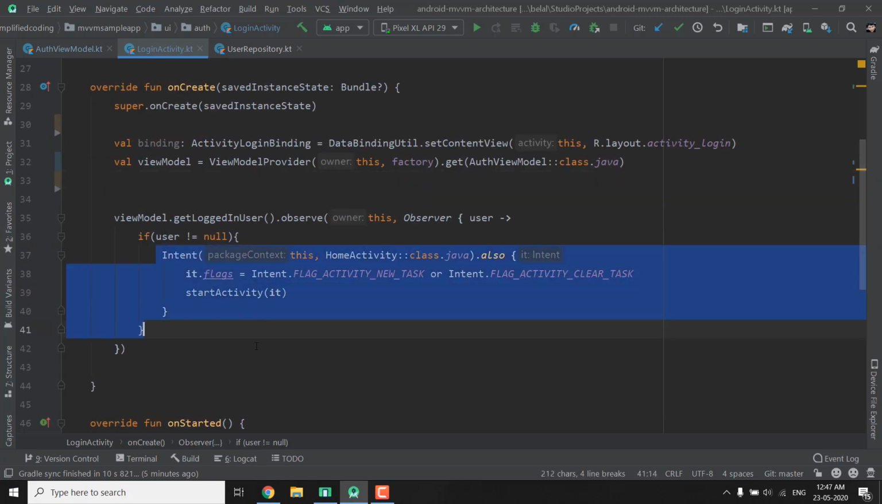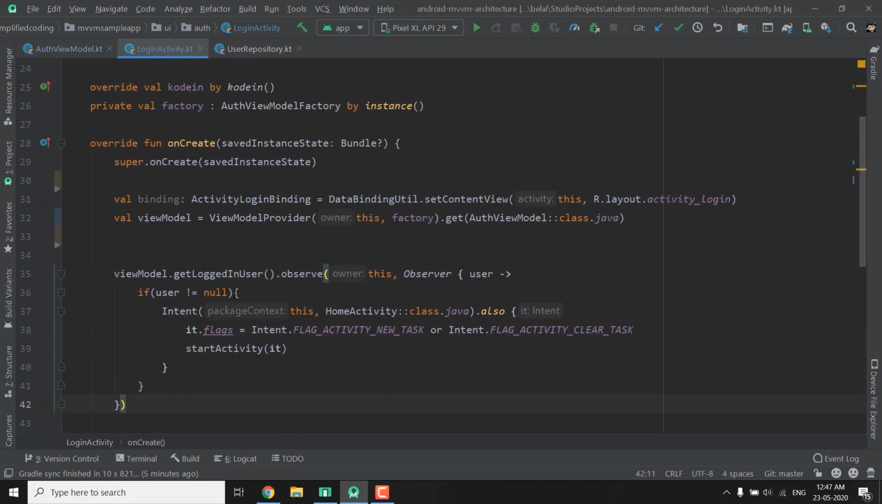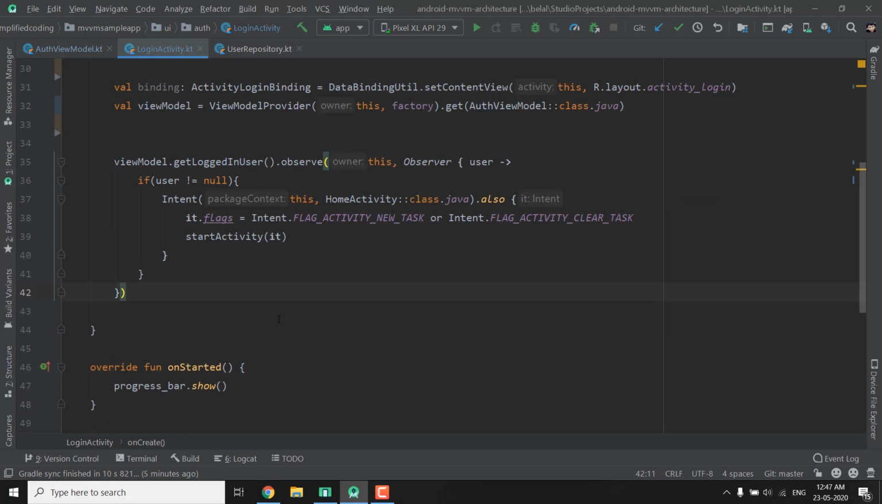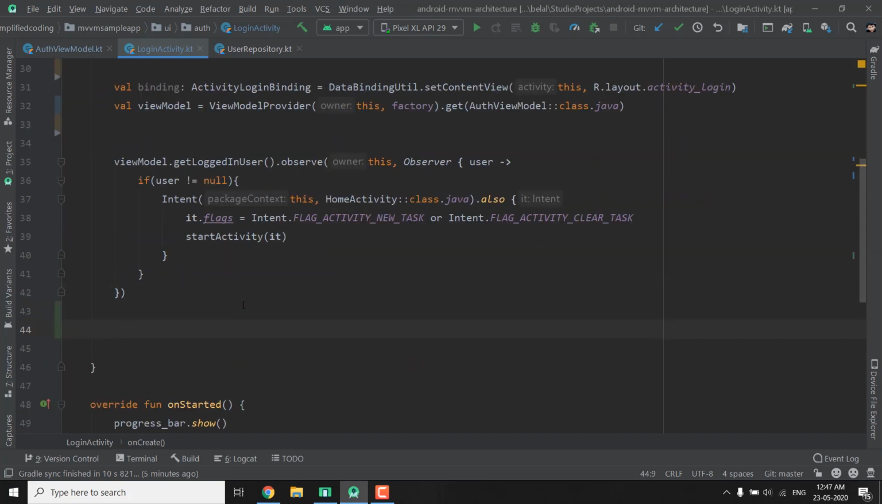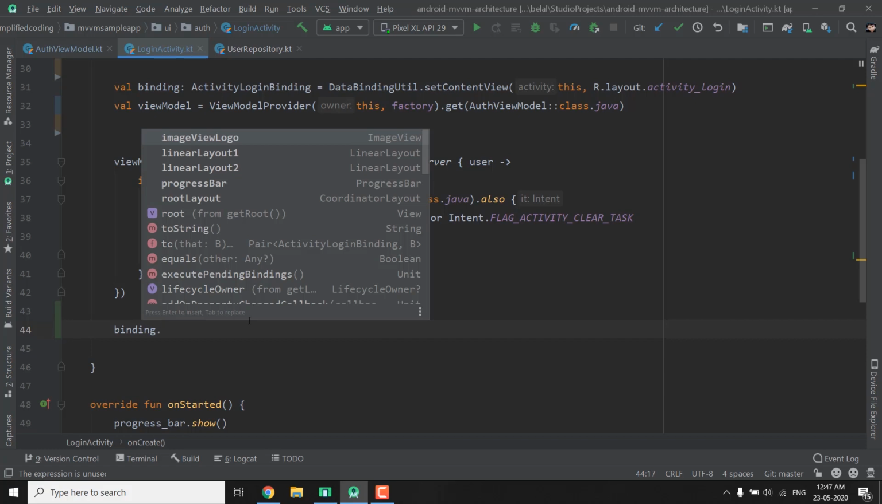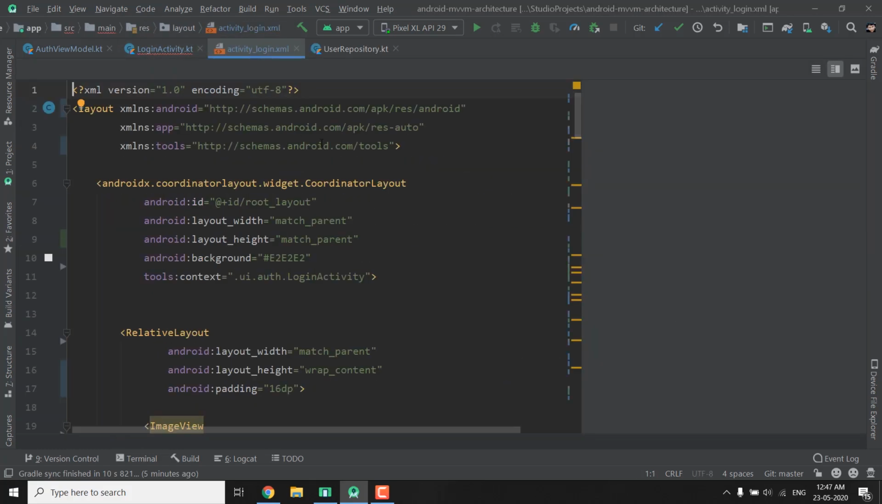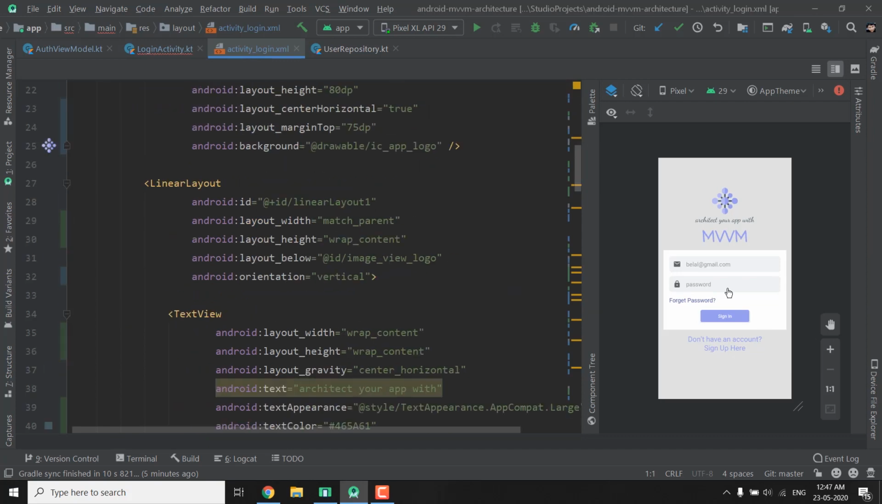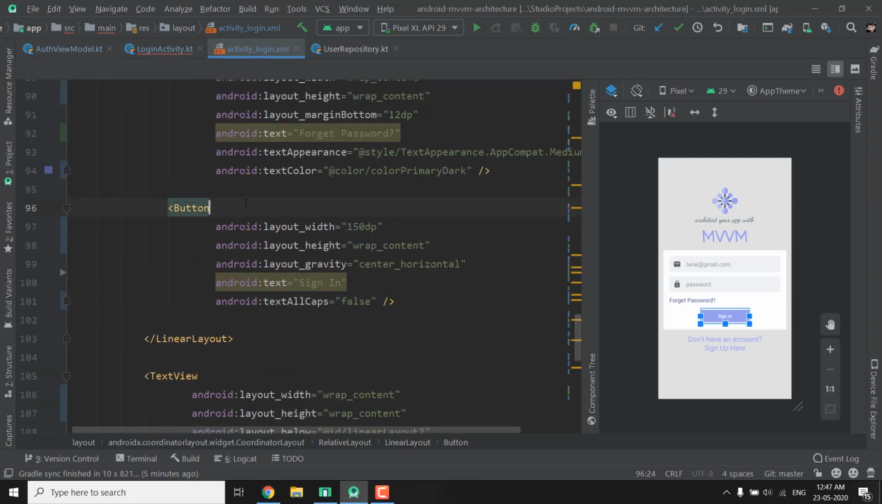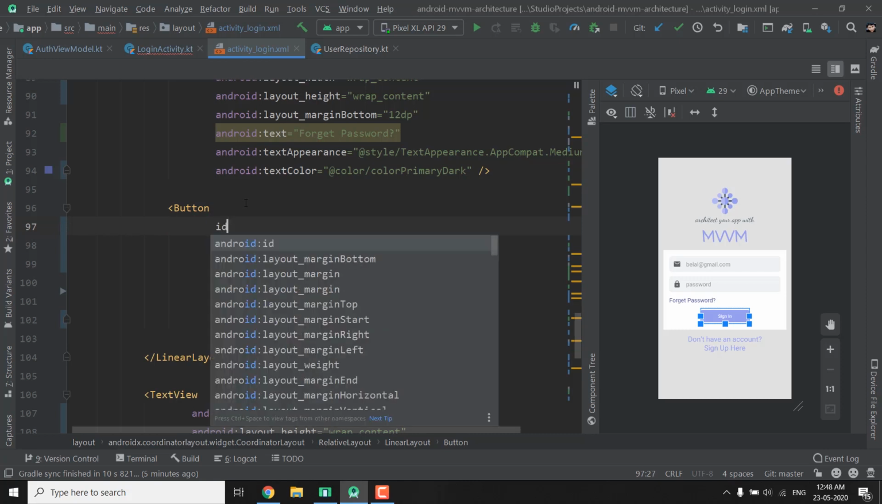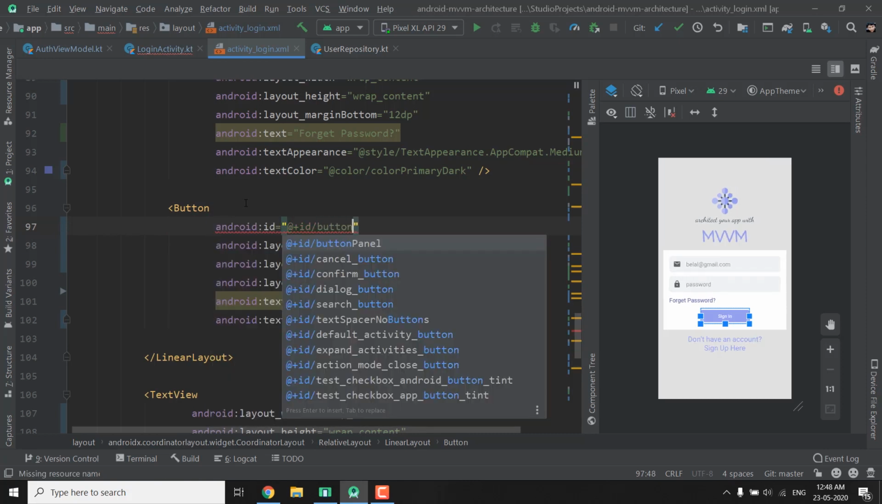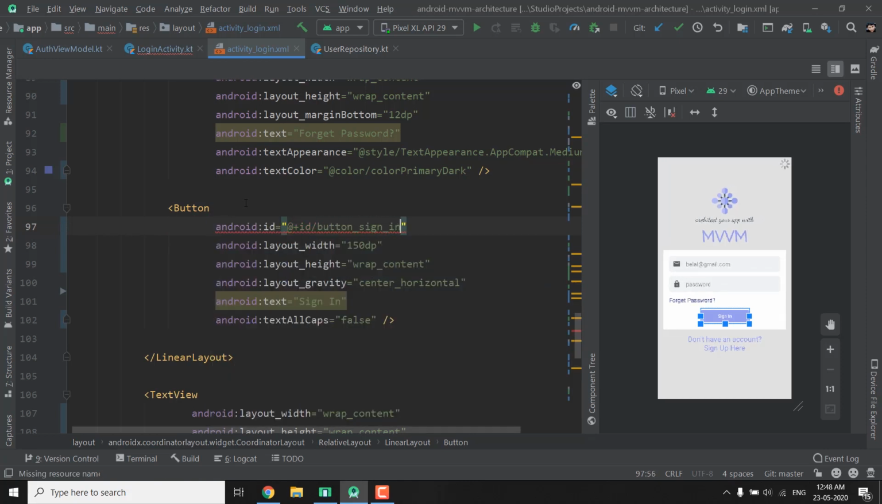So this seems okay for now, but we need to perform the user login, and that we will do inside this onCreate only. So we need to attach a click listener to our button. So we have binding dot, and I guess I didn't put any ID to my button because I was not using that. So I will put an ID to the sign in button. So let's give it an ID. It is button sign in.